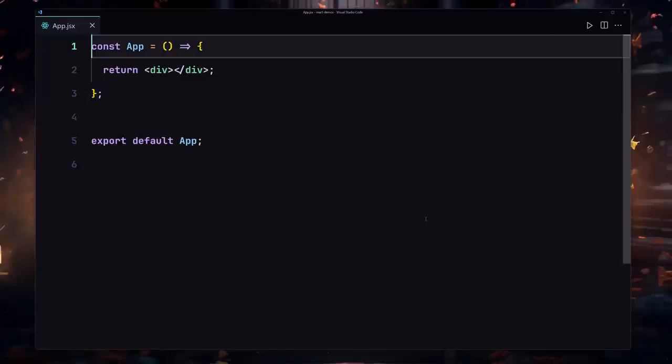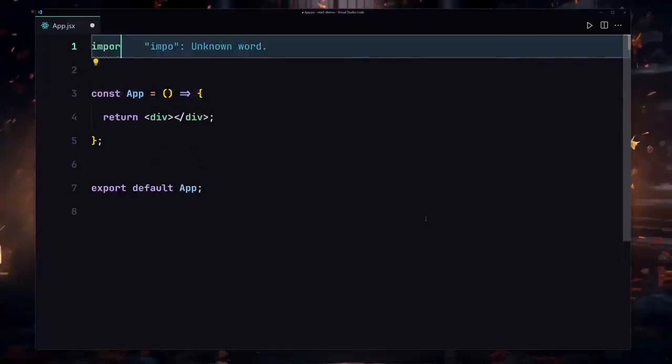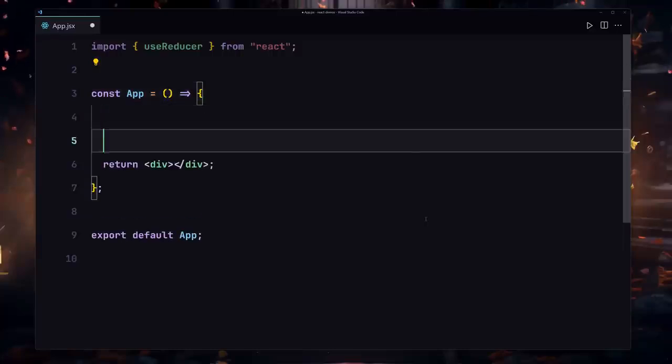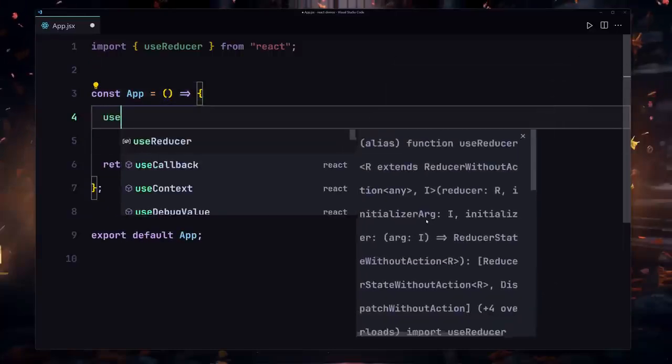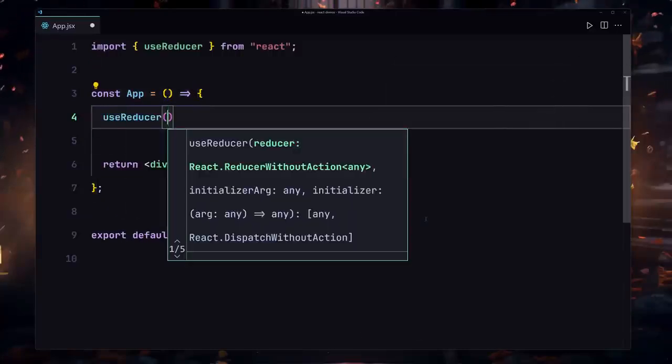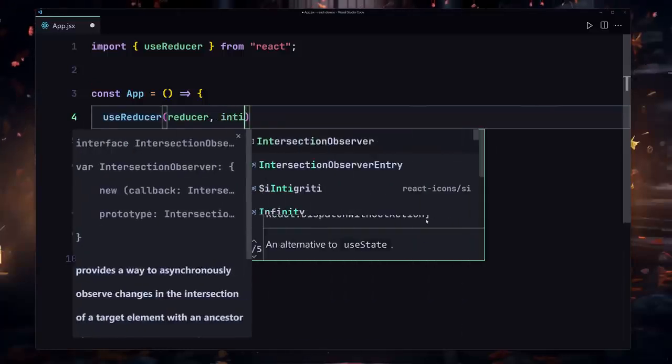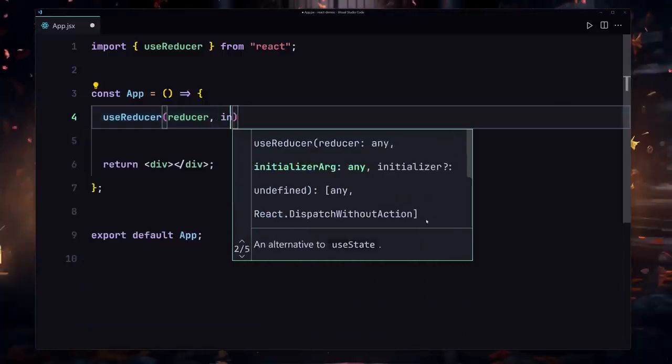Let's use the useReducer in action. So what I'm going to do is grab my useReducer from React.js. Next, we have to use it. To use it, we are going to be using the useReducer, and it takes two parameters: the reducer function and also the initial state.